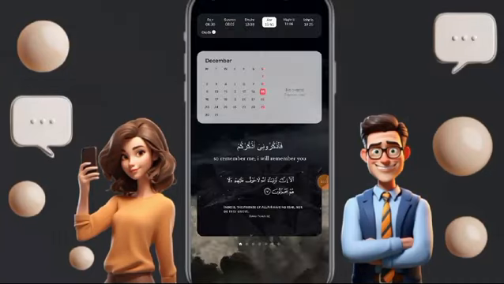Hi guys, today we will talk about how to fix or how to solve the problem of Tinder not working.